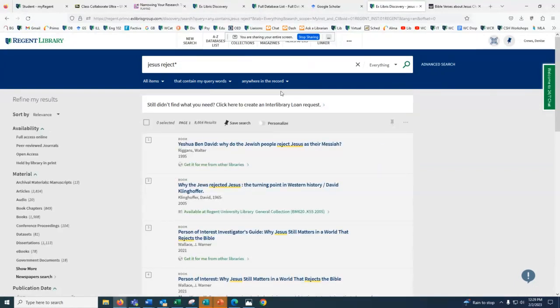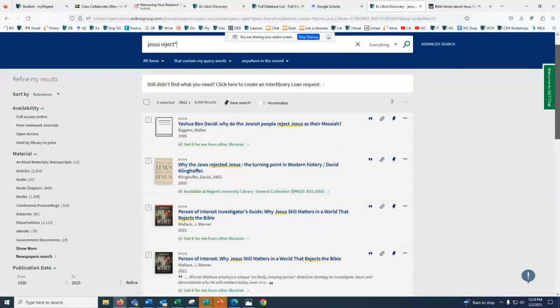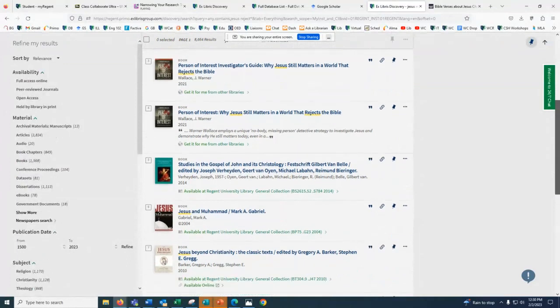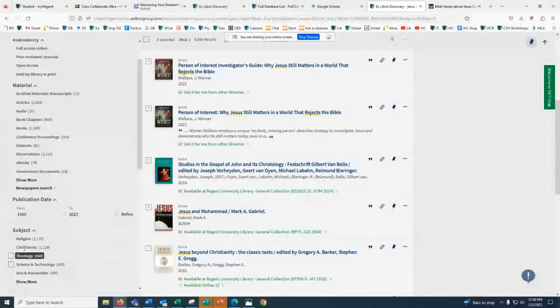So just kind of researching a different term or theme that might be related. So this brings up some interesting things. Rejection. And so again, here you can narrow it down by book chapters, which are kind of the same thing as journal articles. You can narrow it down to ebooks if you want to read the book instantaneously. By date, notice it goes all the way back to 1500, and so you could read older books on it or newer ones. You can narrow it down to just things on religion or Christianity, instead of science.